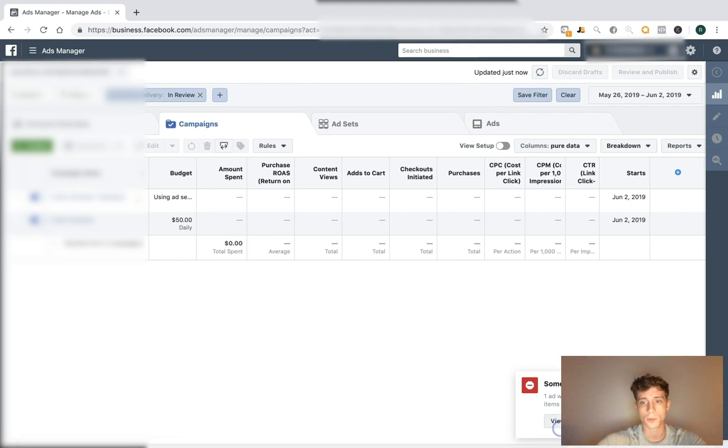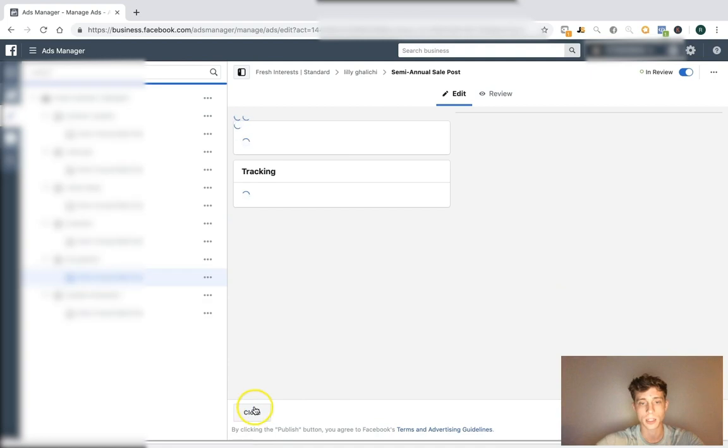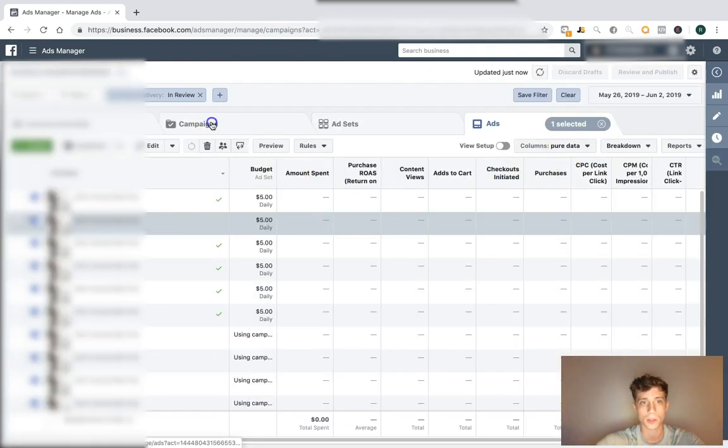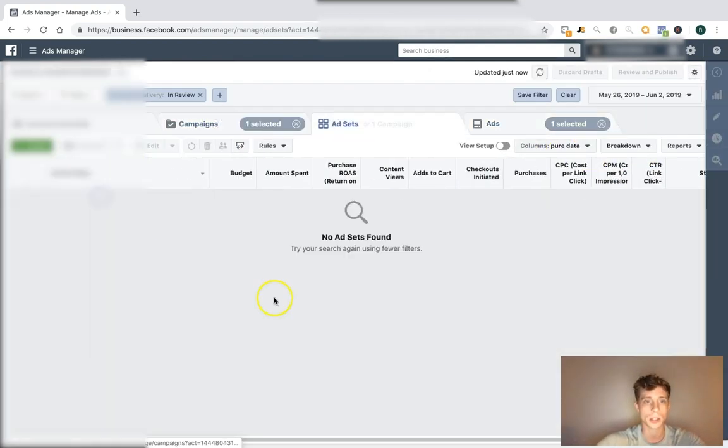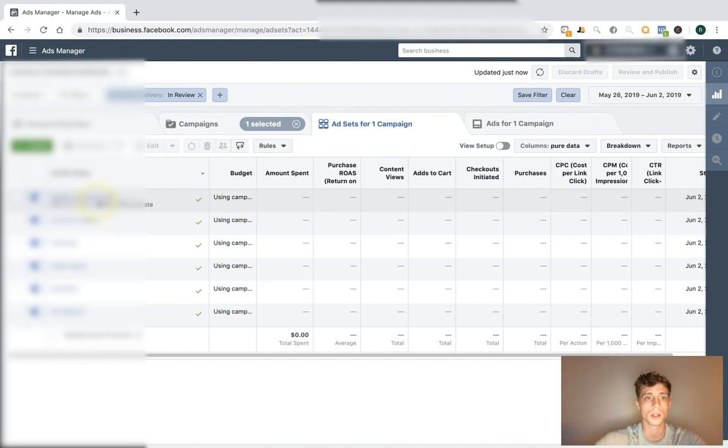It said there was an error. I'm going to look at that error. Object already exists, so it tried to double publish something. That's fine. I'm not really worried about it. We're going to go into here now, and we're going to look at each ad set. There's no ad sets found. We'll go to this one, and we're going to duplicate each ad set.